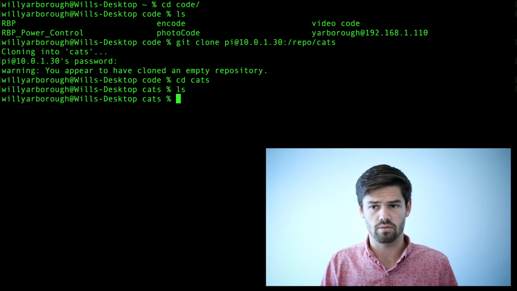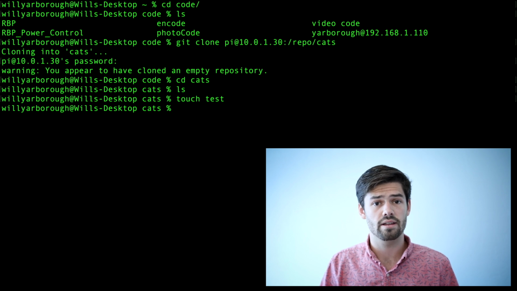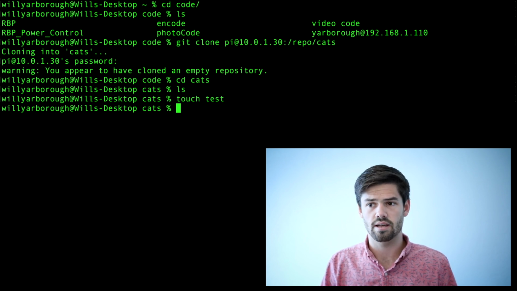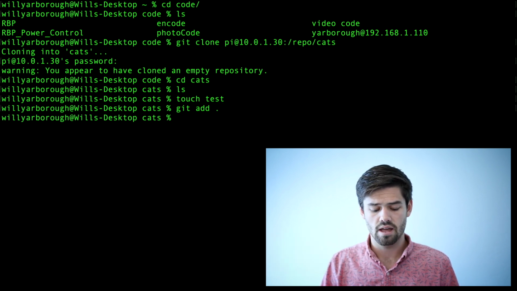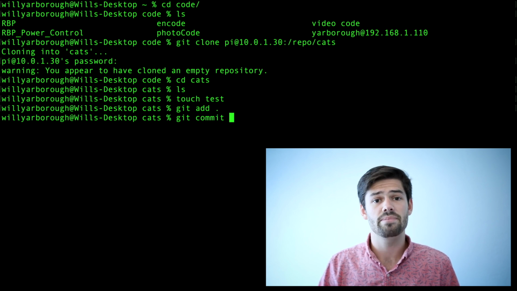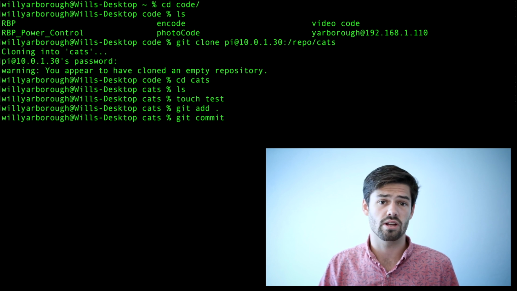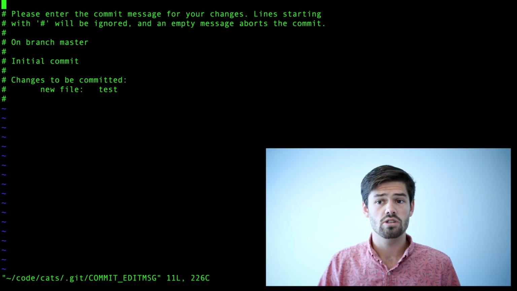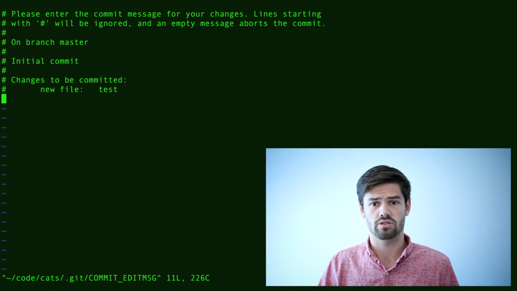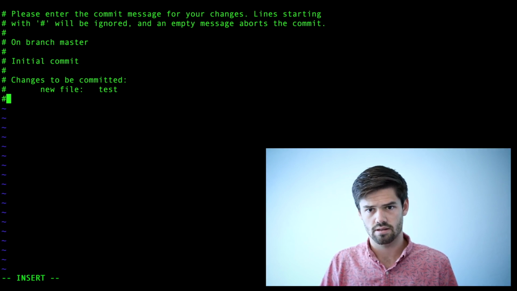But let's just add something. We'll do a touch test. So now we have a new file. So for git, we're going to do a git add period for all. And so now we're going to do a git commit. So I'm skipping over a lot of the core functionality of Git here. There's a ton of tutorials online, but I'm just going through the steps right now. So now we're committing. And so I'm just going to edit this. Just always call it first commit.